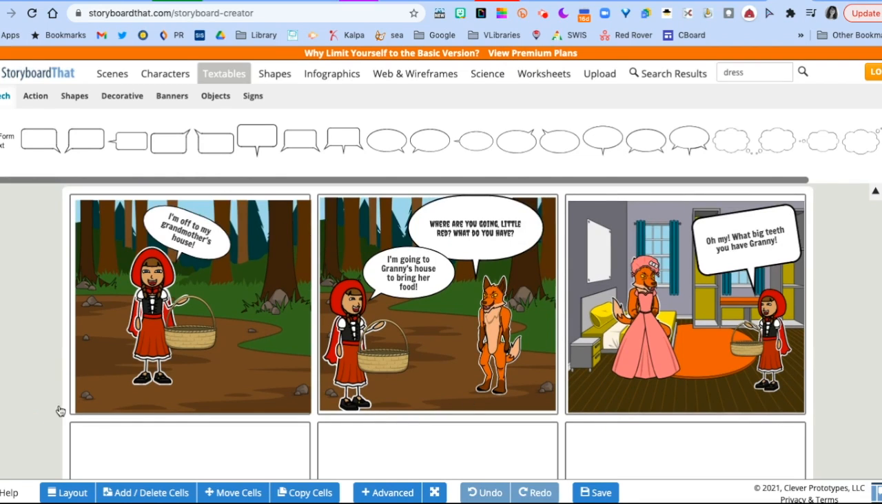So when I am done, and I think that it looks great, I am going to do a screenshot to save that. So Command-Shift-4. And I have a screenshot that's on my desktop, and then I can load it into Seesaw and send it. I'm excited to see which fairy tale you are going to choose and create.